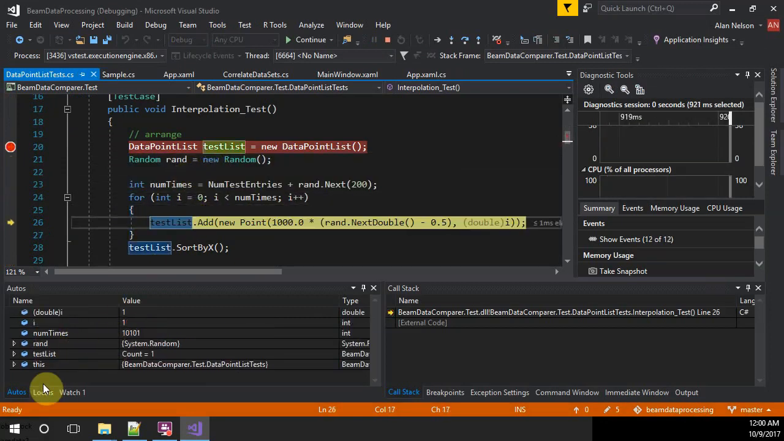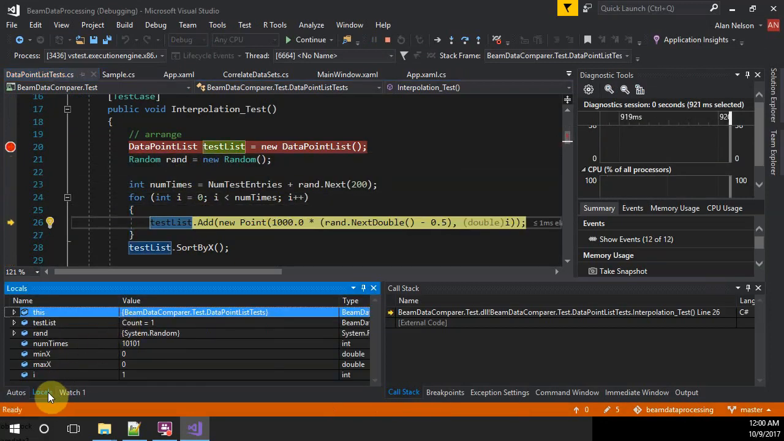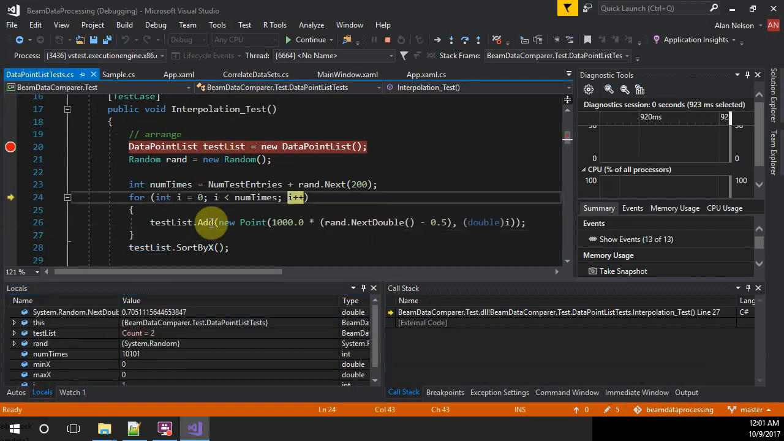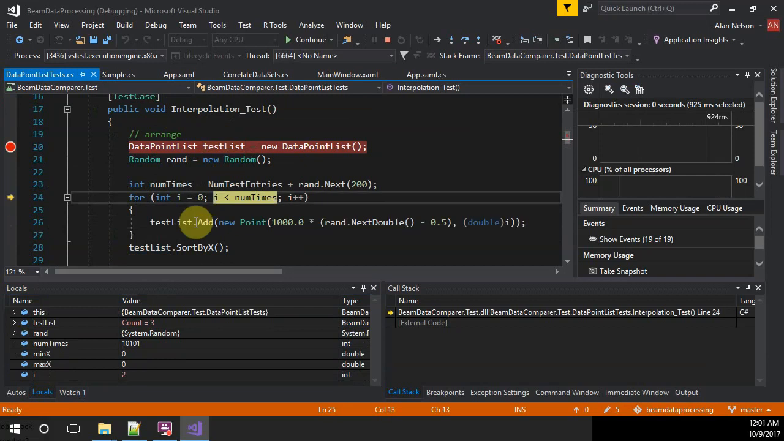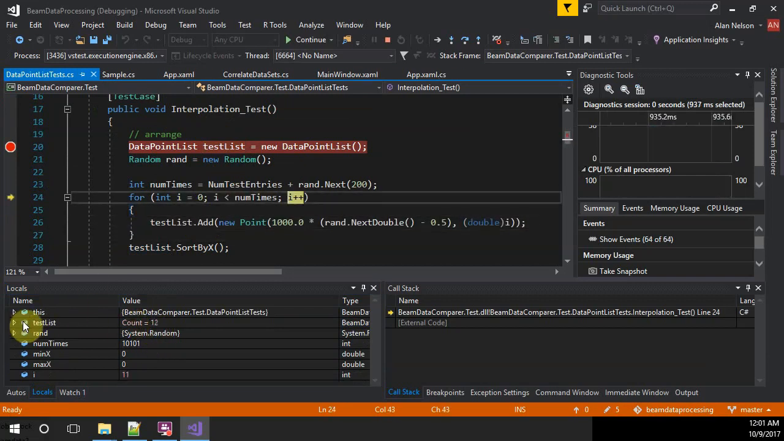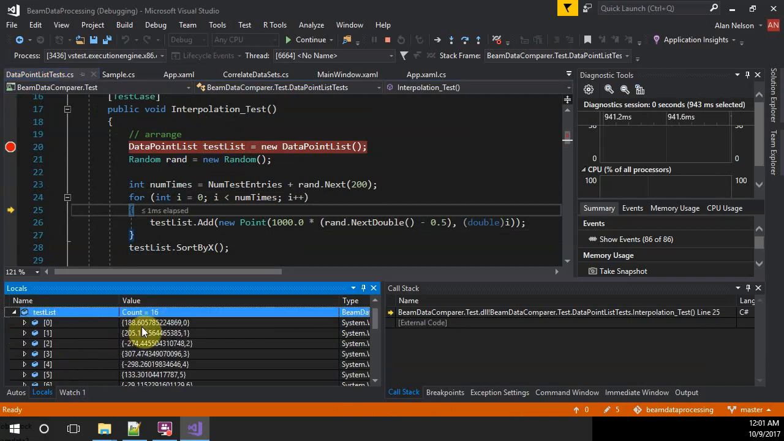Oh, did I tell you about these locals variables? You really should look at this tab. You can see all the variables that this function has access to. They're local variables. So you can actually inspect what are the elements in this test list. As it's going through and adding these elements to this test list, you can see that count is going up. I'm holding down F10 to just keep going through the steps. And you can see all these test points, these X and Y values and these points.